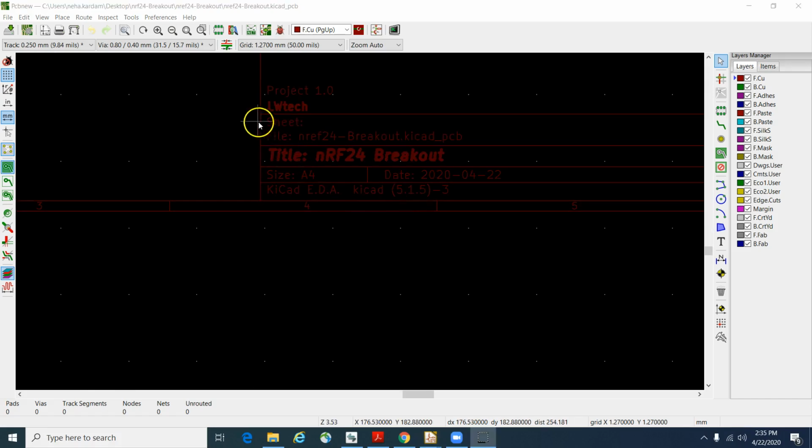Here you can see the change which we have done. LW Tech company and title is NRF24 breakout, date is this. So this change you can do on the page setup.